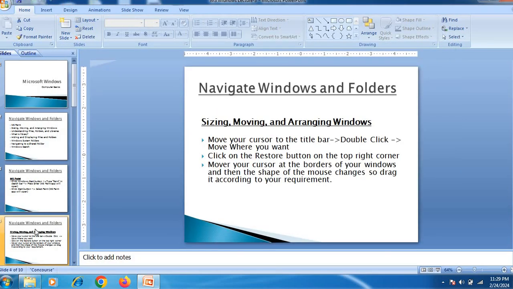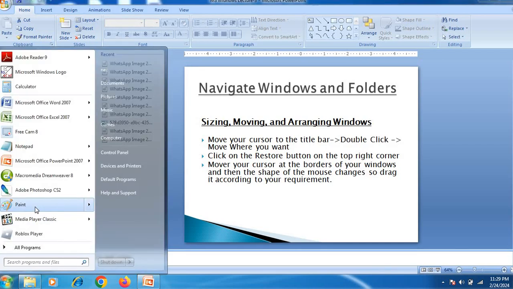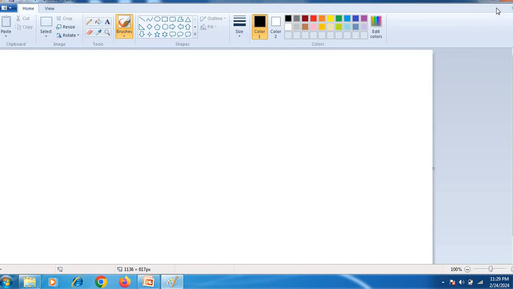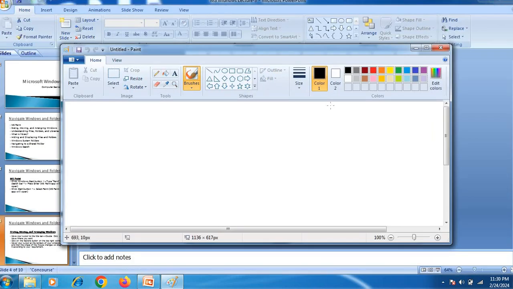We shall discuss sizing, moving and arranging windows. Move your cursor to the title bar, double click, move where you want, click on the restore button on top, move your cursor at the border of your windows. As I have opened my Paint, here is the Paint maximize button. Once you have maximized it, then it will convert to the restore button. It will reverse the window as it was in the previous stage.